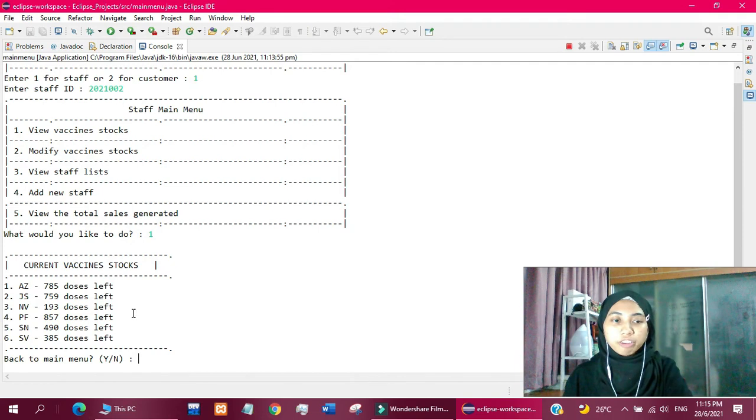After we use every function, the system will ask if we want to go back to the main menu, which is this main menu, or we want to exit the system. If we want to exit, we just input N, which stands for no. Otherwise, we input Y, which is yes.